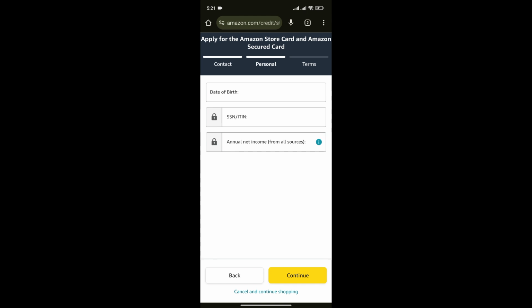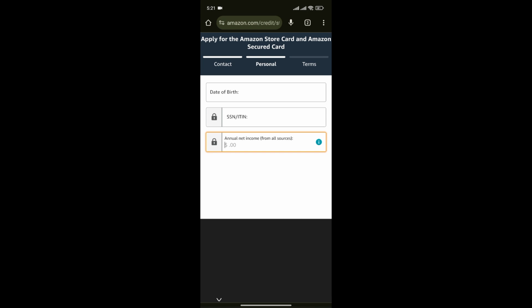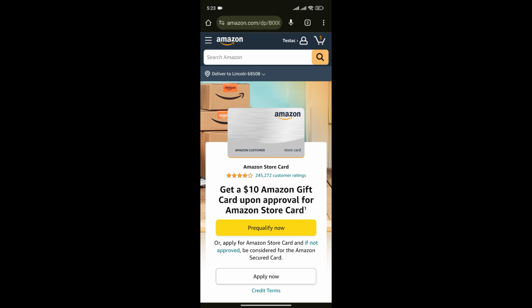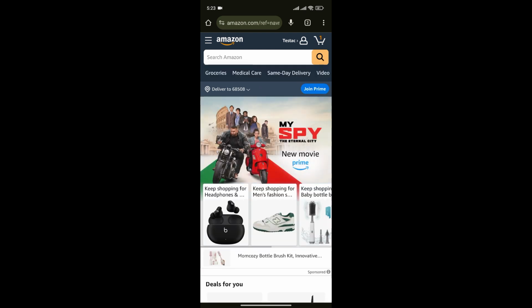Now you'll have to enter your date of birth, SSN or ITIN code, and also you'll have to enter your annual net income from all the sources. After entering all the details, click on continue. After that, you'll have to agree to the terms and conditions by Amazon. And that's how you can apply for Amazon store card.